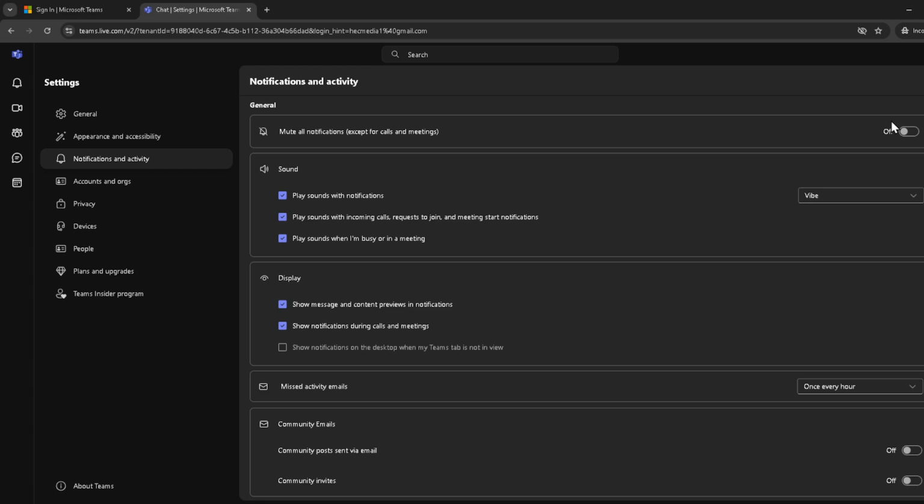Remember, taking this step means you won't be alerted via email about activities in Teams. Make sure this is what you want before proceeding. Some people find a middle ground by only turning off certain types of notifications, so give it a thought about what works best for you.